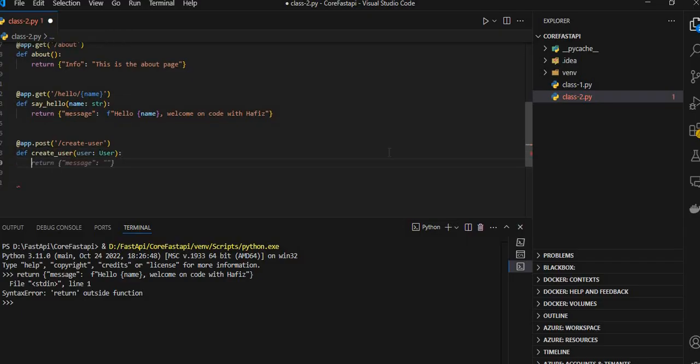Let me explain it, don't worry. Return the message, and I am going to use the f-string of Python: user.name, then added successfully, and the age will be user.age. I hope this will make sense for you.